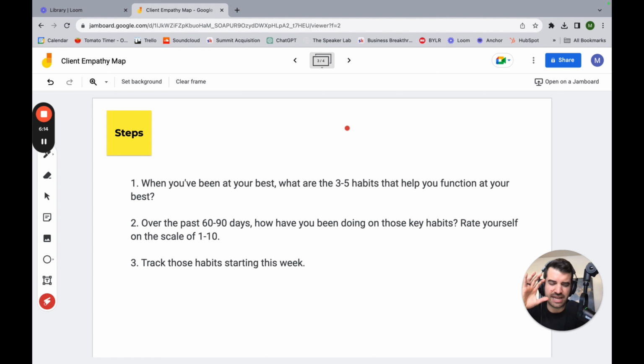Like when you've been absolutely firing on all cylinders, what are those things that you're consistently doing on a daily or a weekly basis? You might need to go back to a time that might have been a year ago. It might have been 2 years ago, 3 years ago, 5 years ago. I don't know when it was last for you that you felt like you were just on fire and clicking. But go back to that place, close your eyes, really try and reflect. What were those things that you were consistently doing?